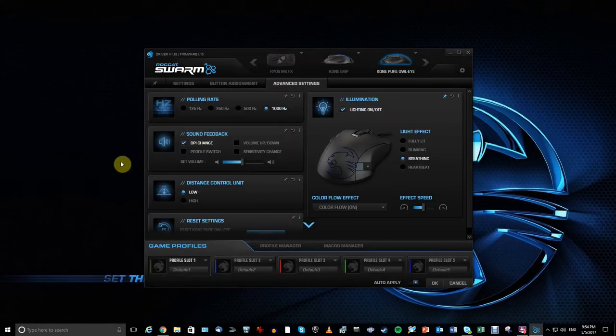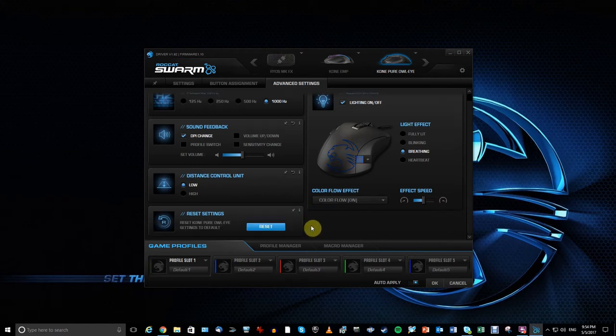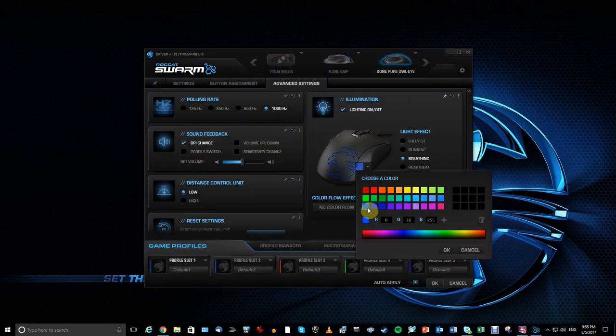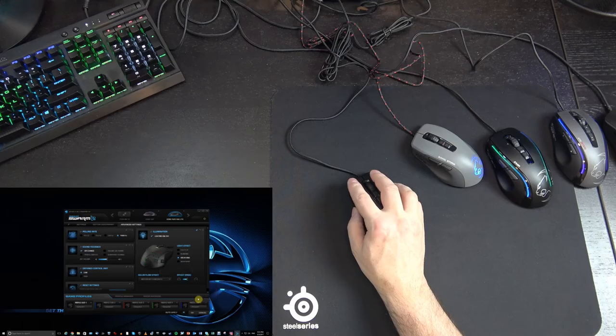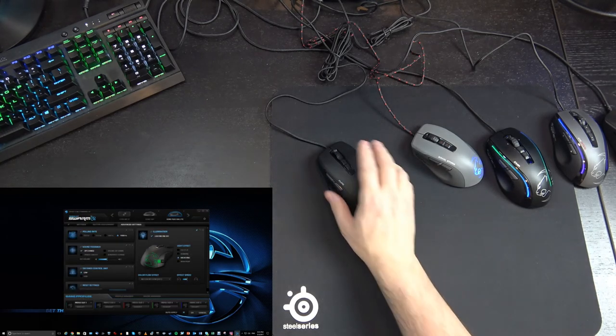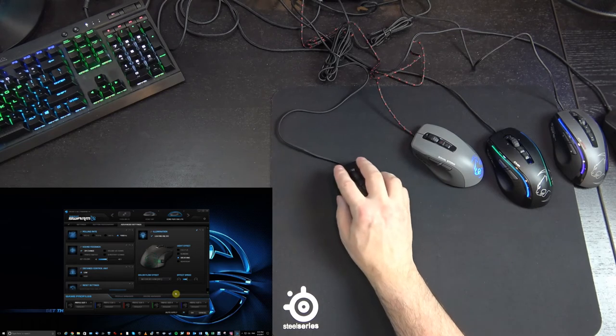Profile switch, no, because I don't do it. Distance control unit, low, that's fine. Reset settings, no, don't need to do that. Here, I don't know why it brings back that. Color flow on, whatever it is. No color flow, okay. Give me a static color, probably. And give me my favorite dark blue. I like it like that. You know what? Give me green. There we go. There goes the green right there. And I'm going to keep it like that. All right, so that's what it is.